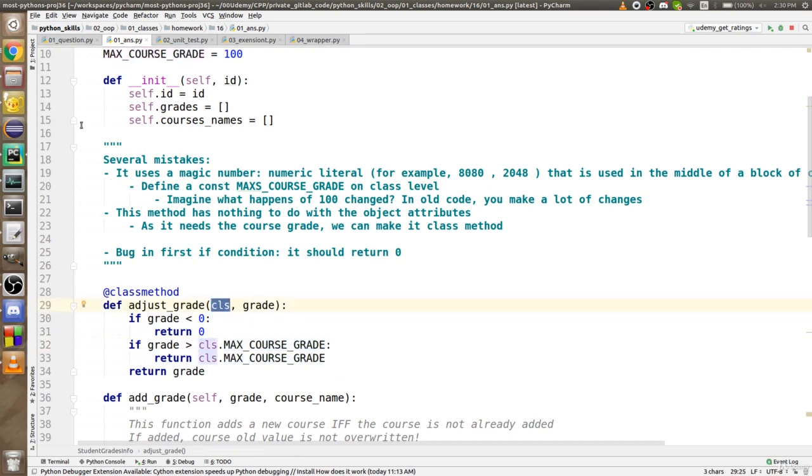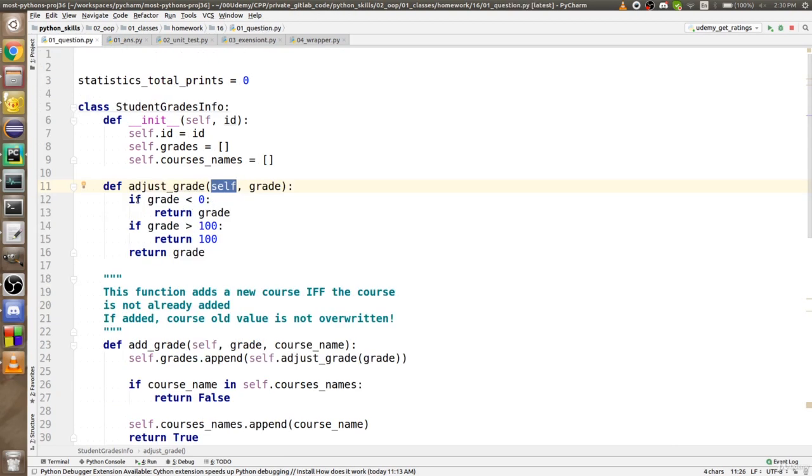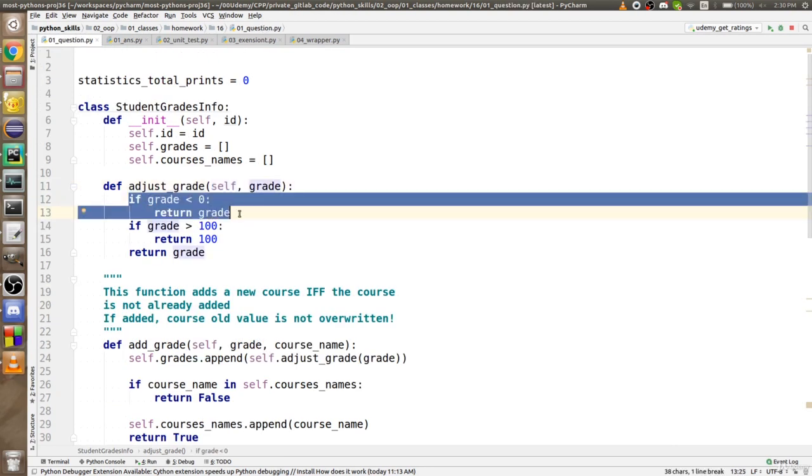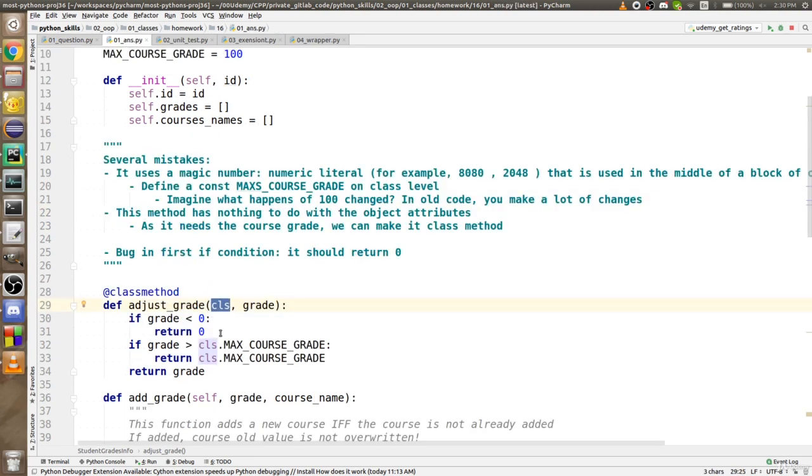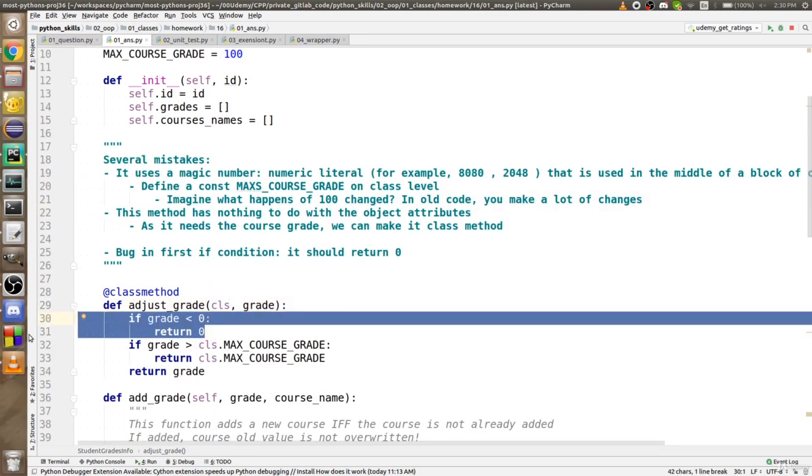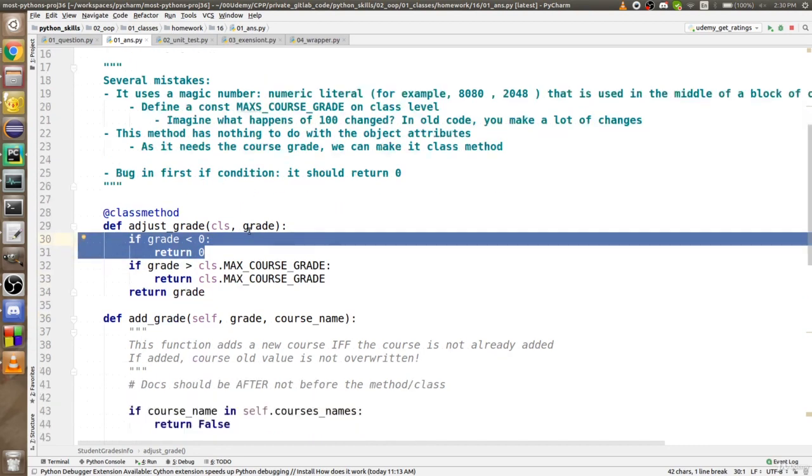Also, the function has a bug. The guy here wrote: if grade less than 0, return grade. Probably he wanted to say if grade is less than 0, just return 0. So we also fixed the bug here. Yeah, this is all about this part.